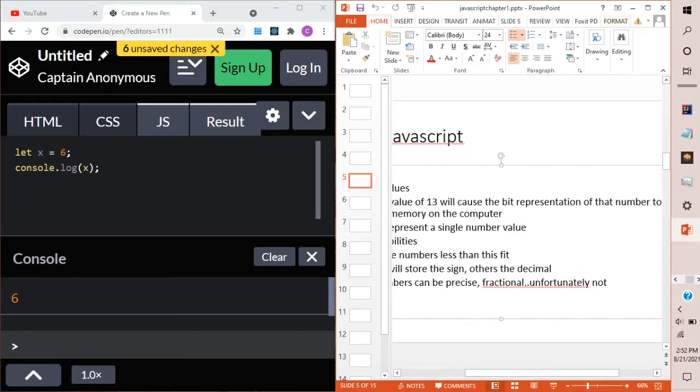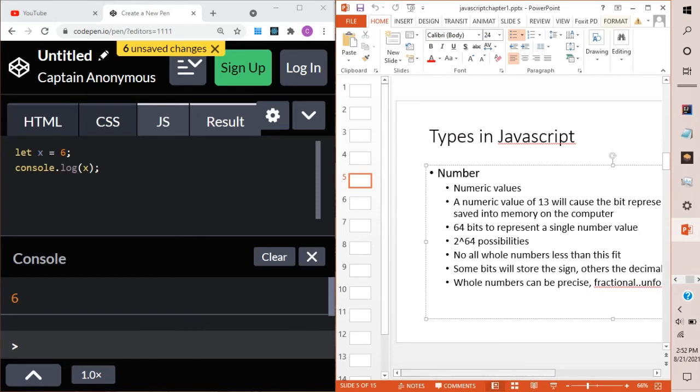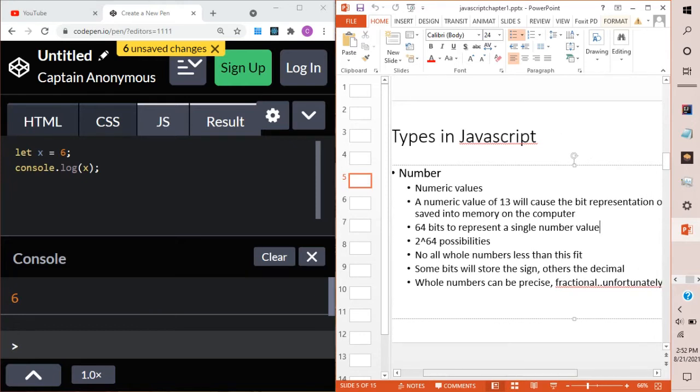I'm sorry, this is butting up against this here. That's all right, I'll just scroll to the left. Will cause the bit representation of that number to be saved into memory on that computer. Look at that. That's kind of what we did earlier, a few slides ago. In JavaScript, 64 bits are used to represent a single number value. So think about it like this. Remember when we were going over the math, 2 to the nth, where n stands for that place, that bit in the number line, right?